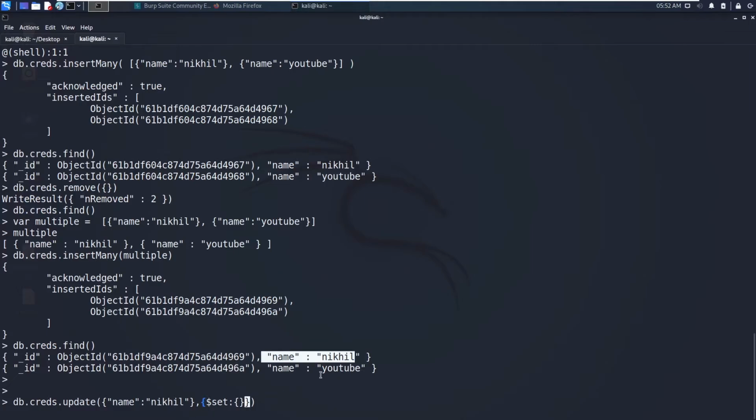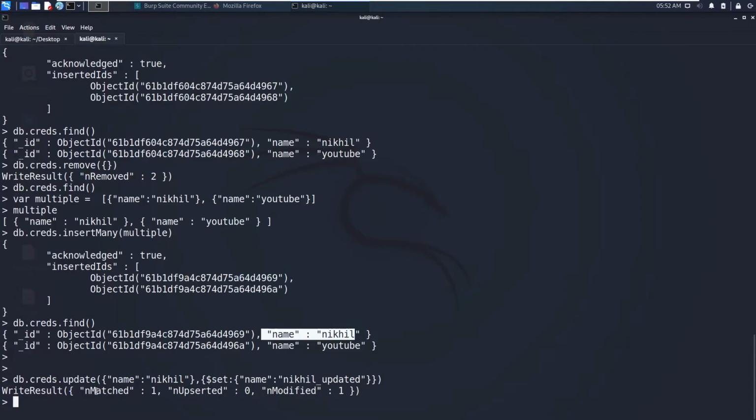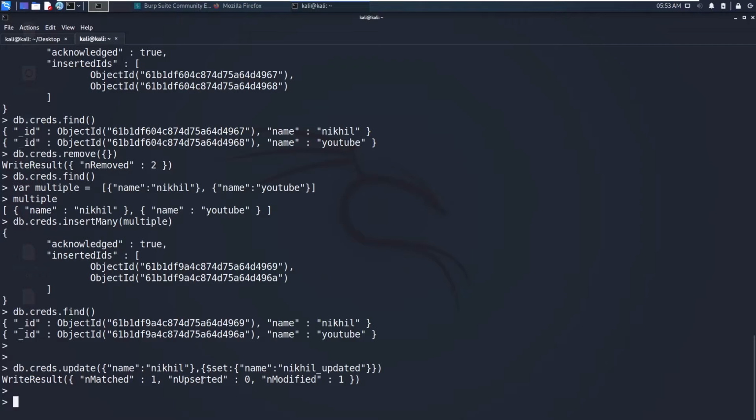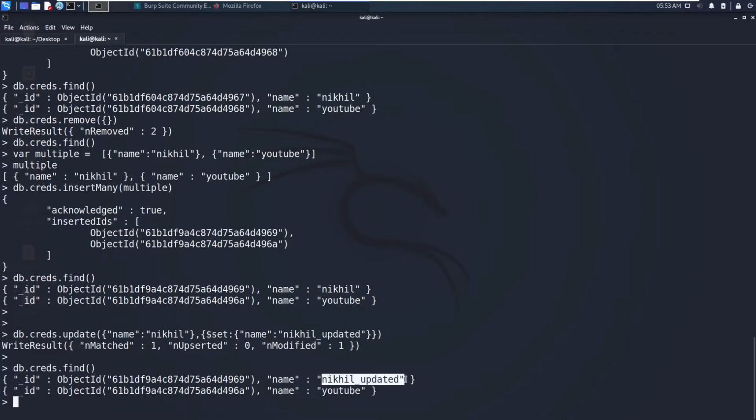So the set will set all these new values, and what value do I need to set? Name is equals to Nikhil updated, and if I hit enter, you can see matched one. So there is one matched and one modified. Upserted is an operation where if data does not exist, it will go and create it for you. Since the data has been matched, it has been modified. So db.creds.find, and you can see the value Nikhil underscore updated.